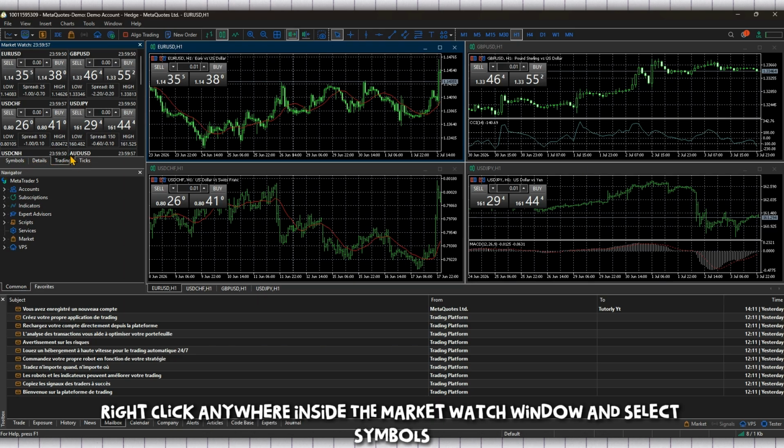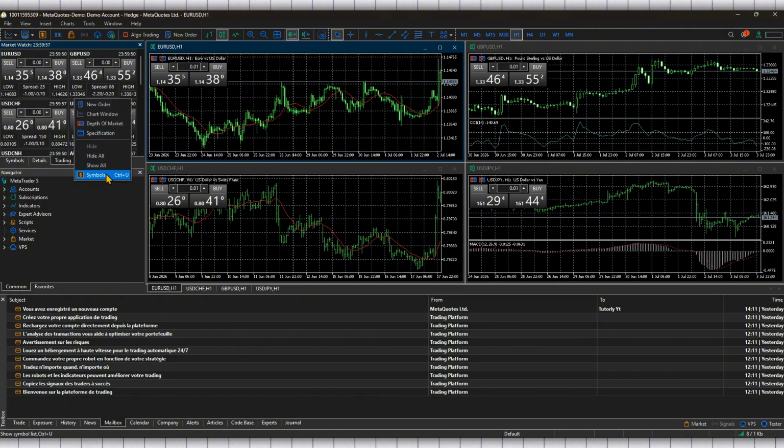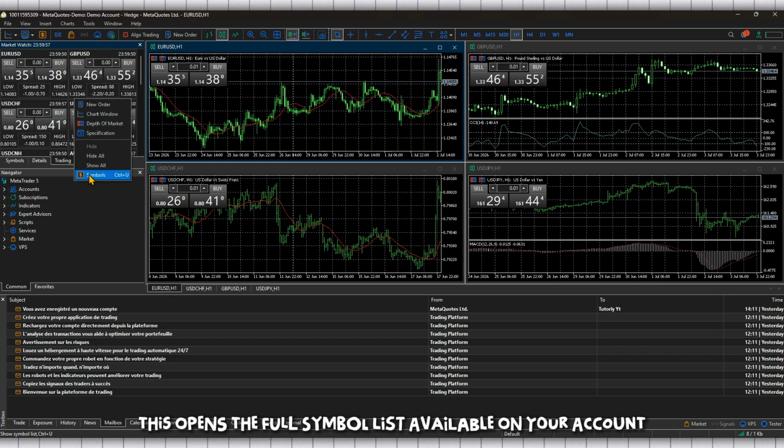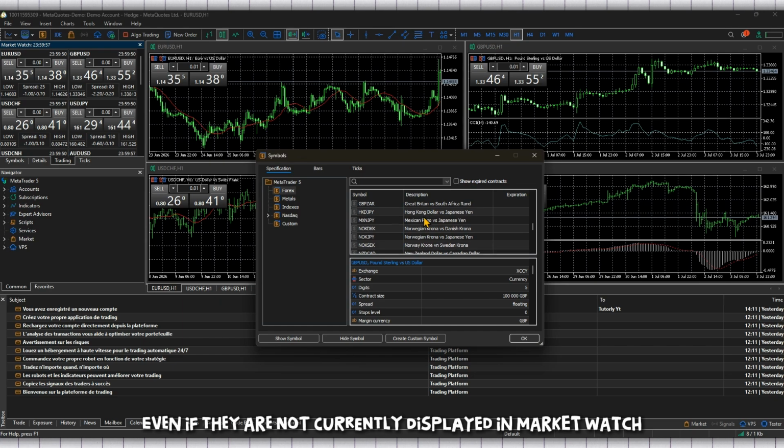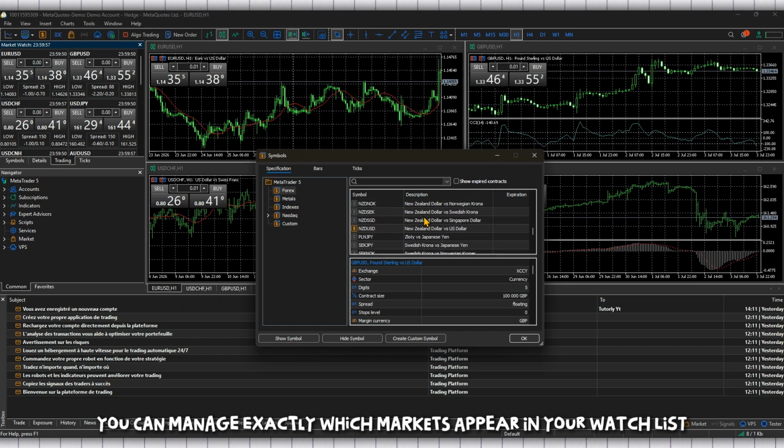Next, right-click anywhere inside the Market Watch window and select Symbols. This opens the full symbol list available on your account. Think of this as the directory where MetaTrader stores all the instruments your broker offers, even if they are not currently displayed in Market Watch. From here, you can manage exactly which markets appear in your watch list.